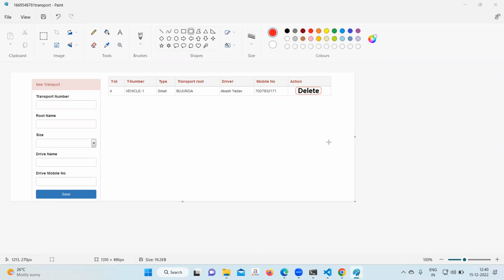In the bootstrap assignment, there is a page called transport. In LMS, in the bootstrap assignment, you have the transport page that you can do.